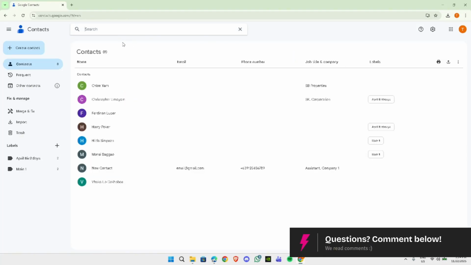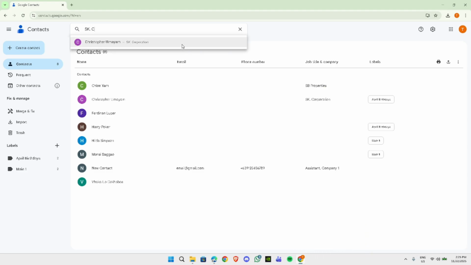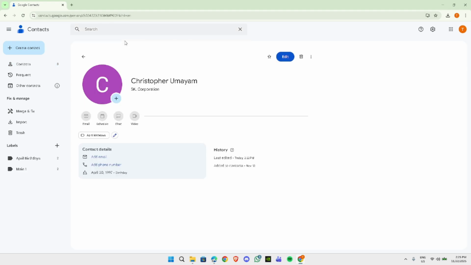Let's try another company name to see how easy it is to find multiple sets of contacts. Again, all contacts linked to that company appear in the results, making it very efficient to manage business relationships or send targeted emails.